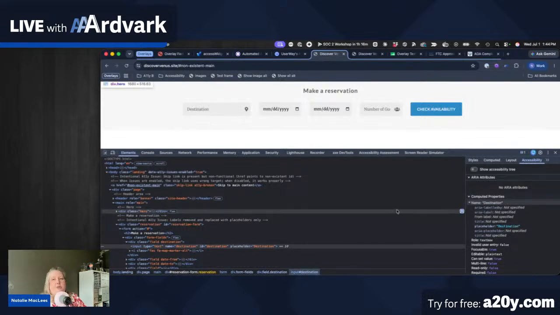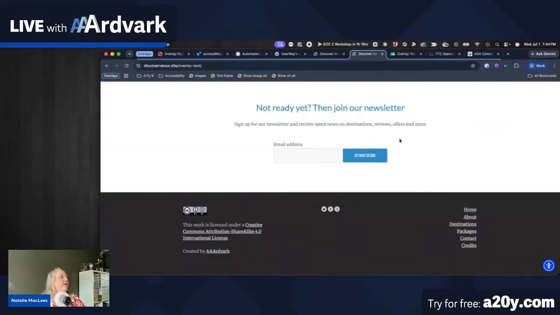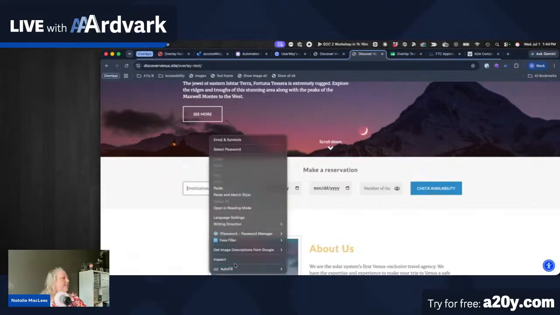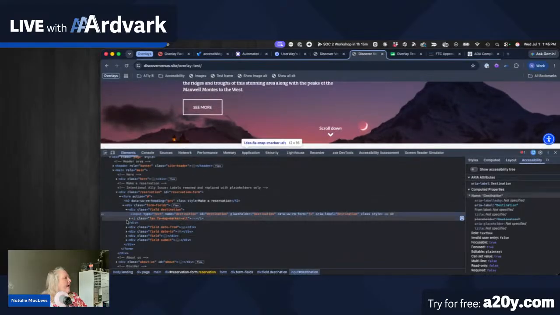So let's jump over to the version with the overlay and take a look. Was it able to fix this problem? So let's scroll back up to that form and inspect. And here's where my original ended. It had a type, name, ID, and placeholder. And we see there's some extra attributes added by the overlay.